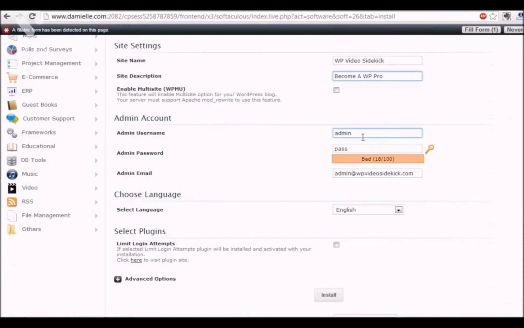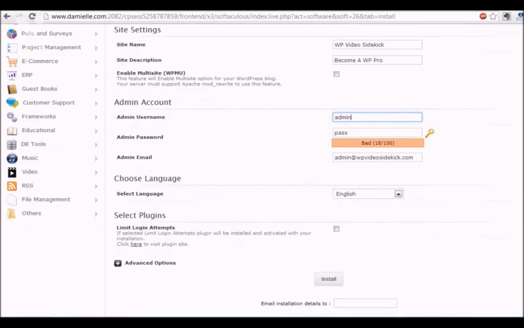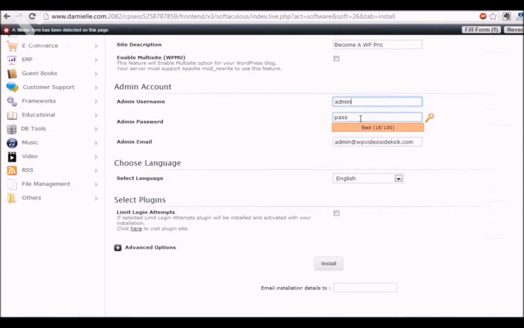So the next thing we look at is the admin account, and by default it will say admin, and I advise that you change this because this is a serious security vulnerability. So you want to change that, and of course create a unique password.